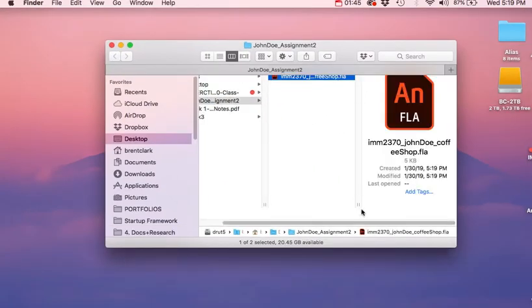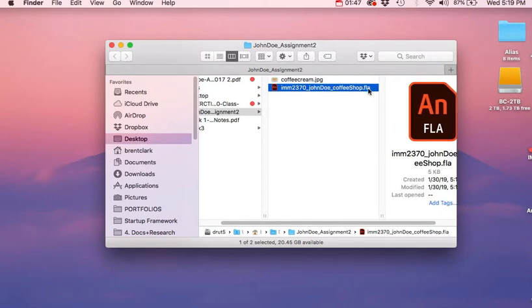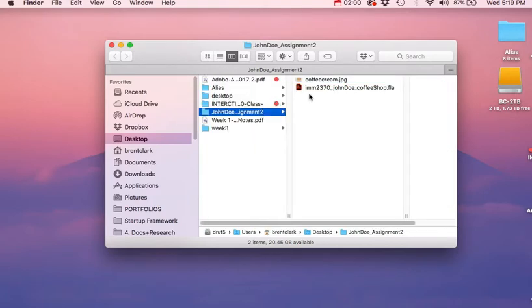and that should save an FLA file to your desktop right there. And when you get finished, you do want to save this with your photo that you use in it, and then when you publish a JPEG at the very end, we're going to add that. That should be in here also, and you can zip that up and turn that in.